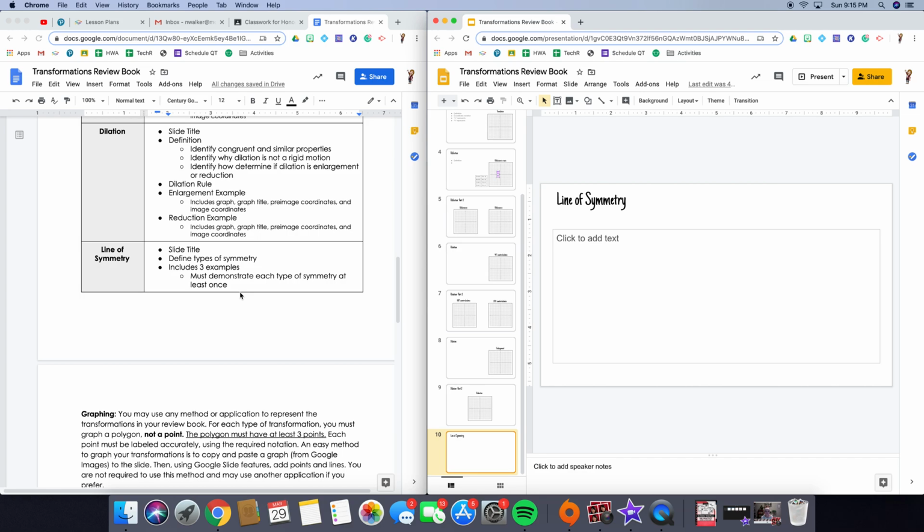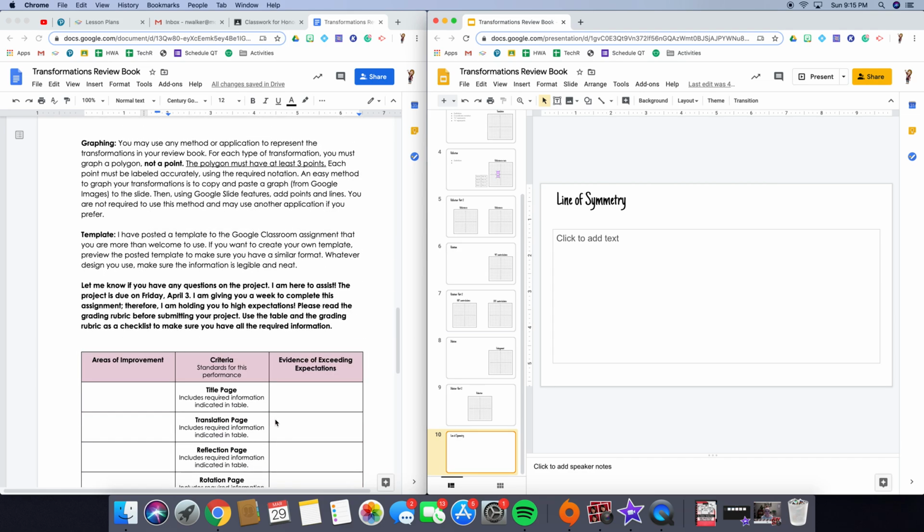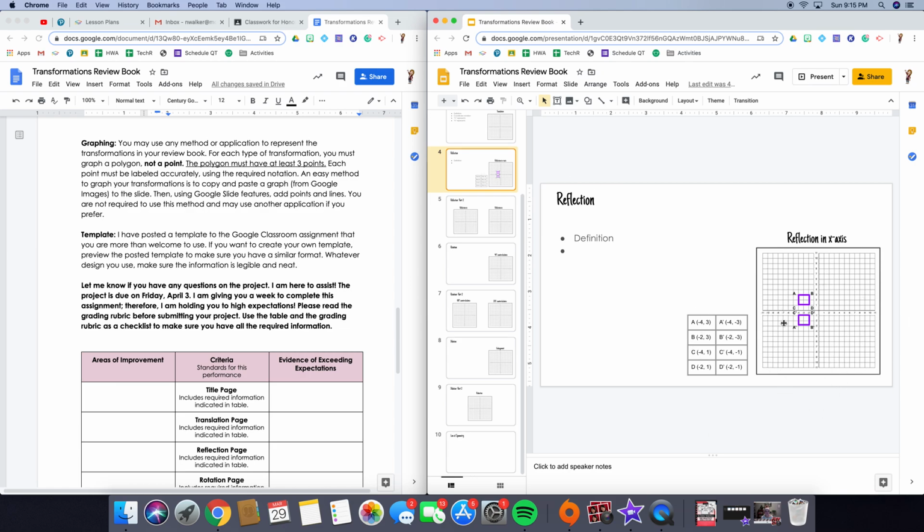A couple other stipulations. When you are graphing, you may use any method or application to represent the transformations in your review book. For each type of transformation, you must graph a polygon. So for example, in my example up here, reflection, I have 4 points. That's a polygon. It's not just one. So you're not reflecting only 1 point. You have to have a polygon that has at least 3 points. Each point must be labeled accurately and use the required notation.